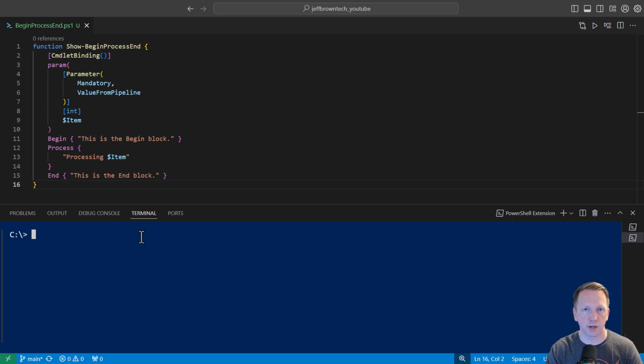First, let's take a look at our example function here. It's just called Show-BeginProcessEnd. On line 2, we have our CmdletBinding attribute, just giving us compiled cmdlet functionality inside of our function here. I have just one parameter, and you'll notice in the parameter attribute, it is mandatory. And then we have another attribute here called ValueFromPipeline. It's just an integer, and the name of that parameter is Item.